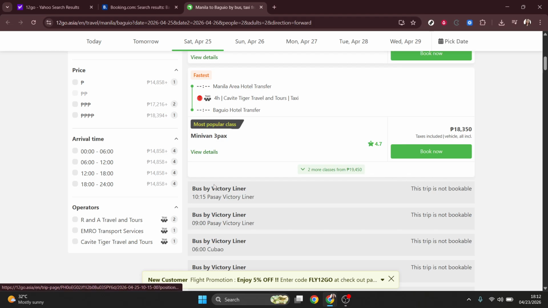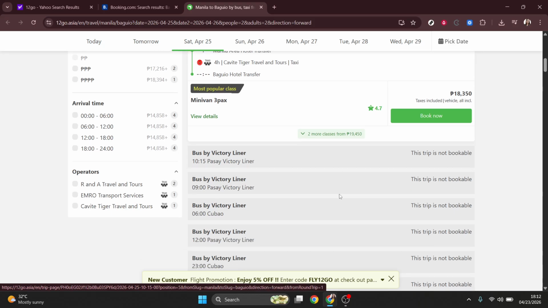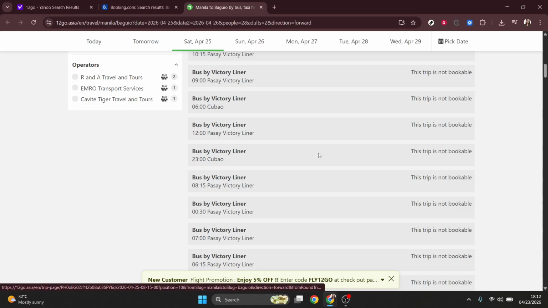Finally, compare prices across operators. The cheapest option isn't always the best value. Balance cost with comfort, timing, and reliability.